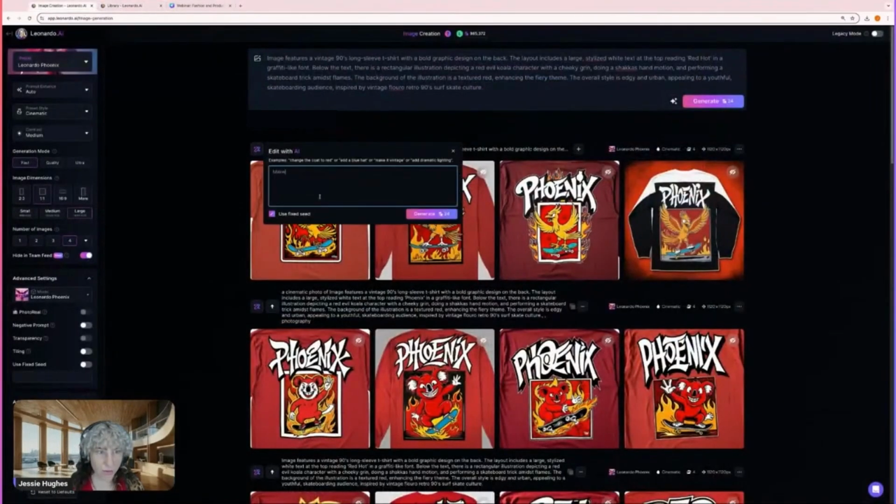Make the character way more cool, and make more cool and attitude. And we'll say, add the text "Established 2024" underneath the graphic in small sans serif font.